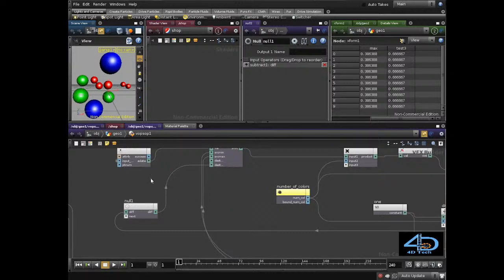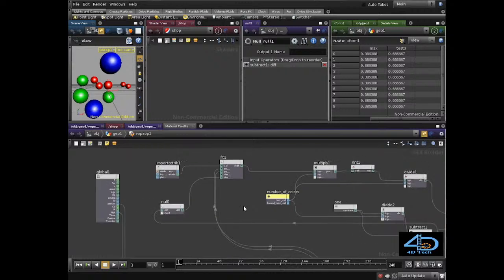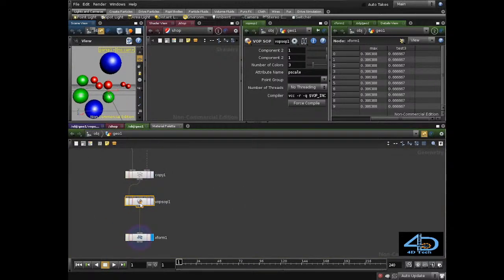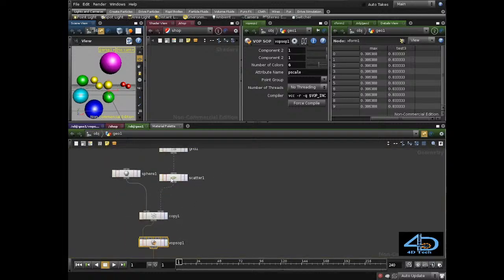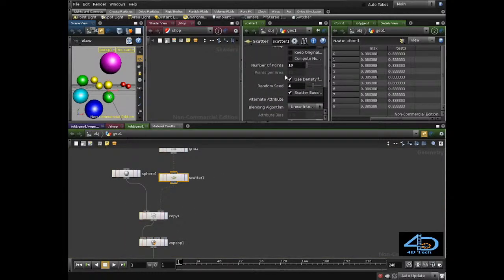3 colors distributed on the points. Let's see if it works. Let's go up 1 level. Click on my Voxhop. And I'm going to change my number of colors here to 4, 5, 6. Sure does. Okay. Let's make sure it's procedural. Let's change the scatter points. Number of points. 11, 12. Yep, seems to be working. Change the random seed. Yep, also seems to be working.